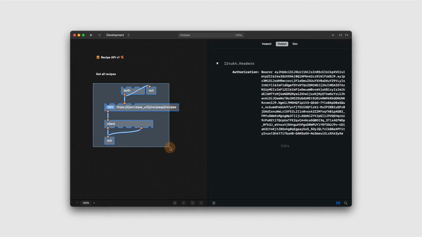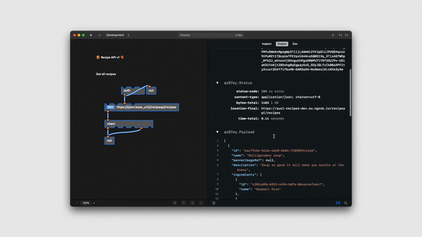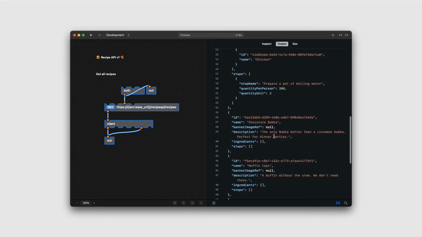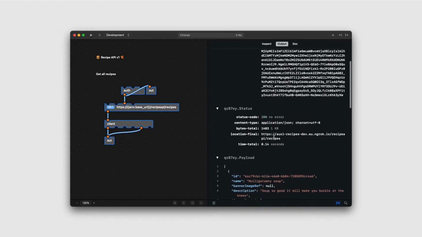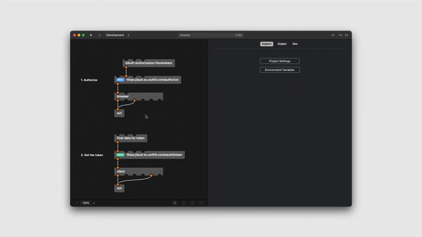Alternatively, cache the token in a separate document and use it as an auxiliary value wherever you need it. Check out our primer video to learn how this works. Our recipes are once again accessible. We now have a multi-step way to get an authentication token. But we can do better than that.